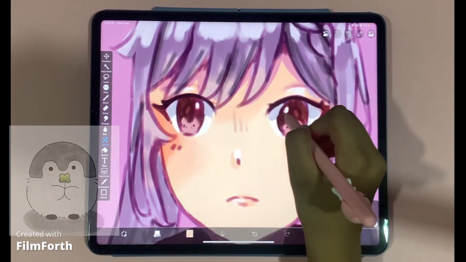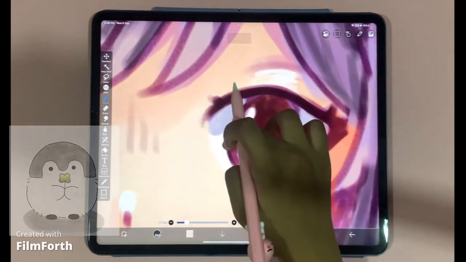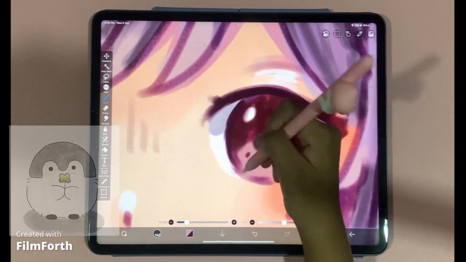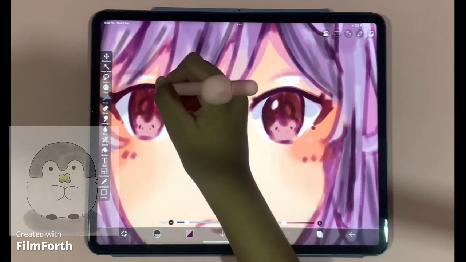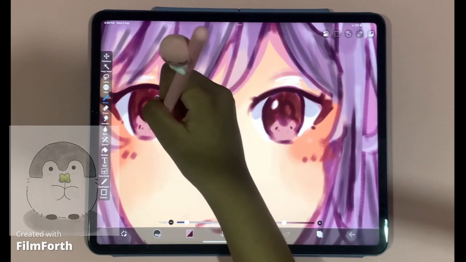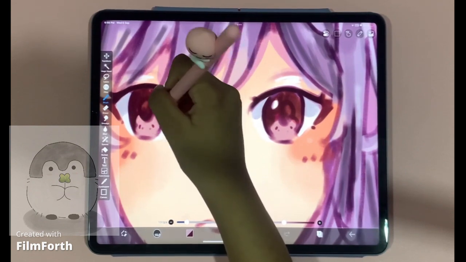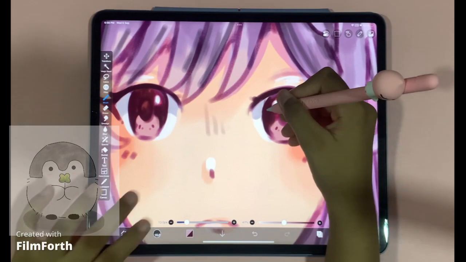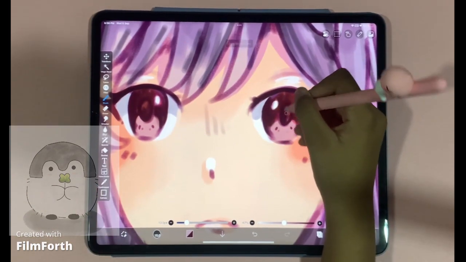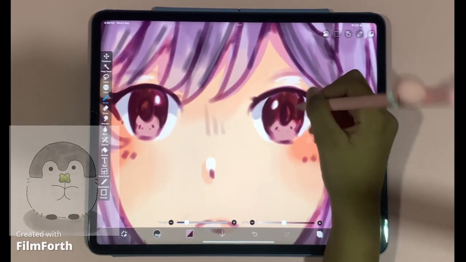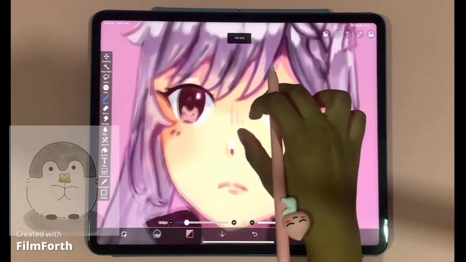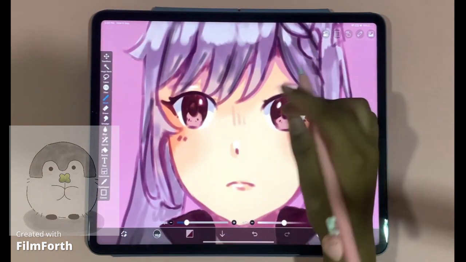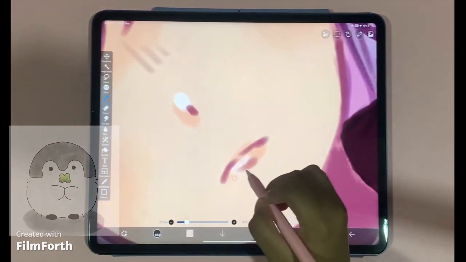I'm liquifying the eyes a bit since I did think the eyes were out of shape. One was smaller, one was bigger, so I liquified the bigger one to turn smaller and the smaller one to turn bigger, just for them to look kind of equal. And then I merged both the line art and color layers just to finish rendering and cleaning up.